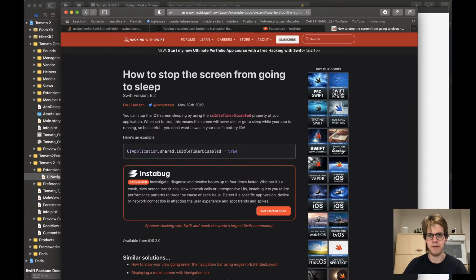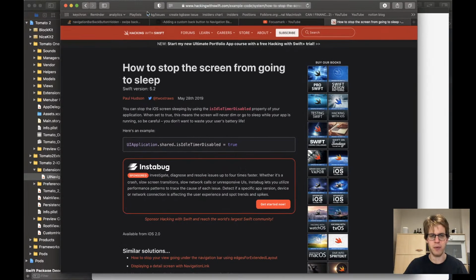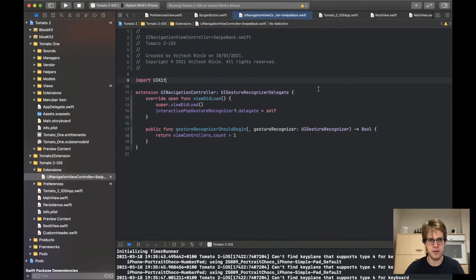So, I found this over at Hacking with Swift. Okay. Now, great, super easy. The problem is we only want to do this if two conditions are met. First, a Tomato is running or up your cycle, it's going to sleep. And second, the user has allowed this in preferences.